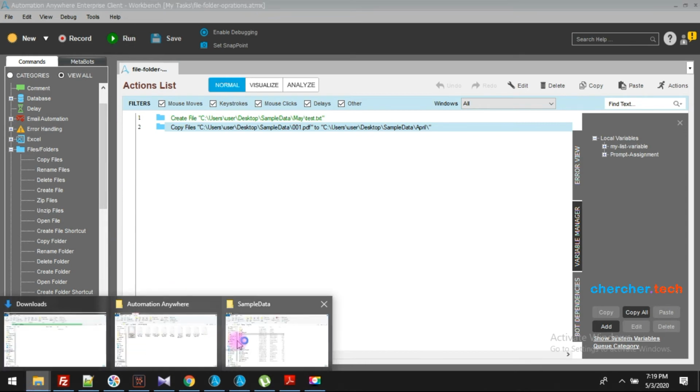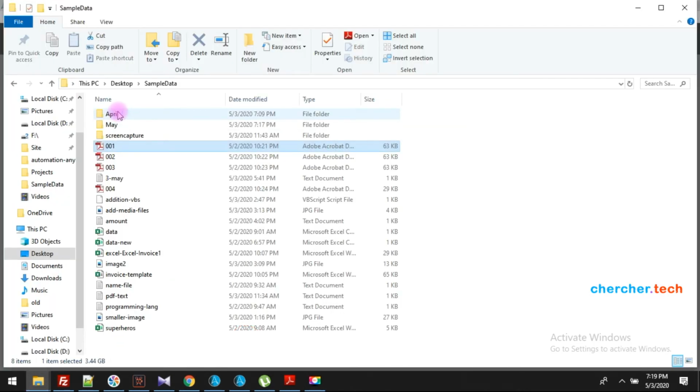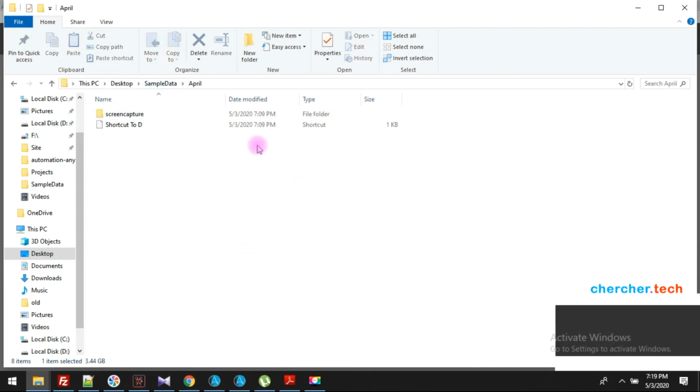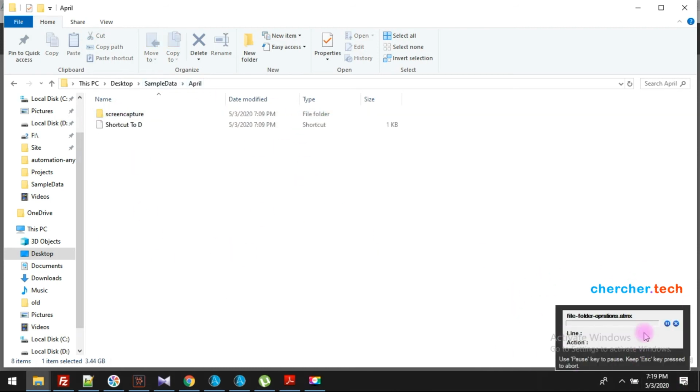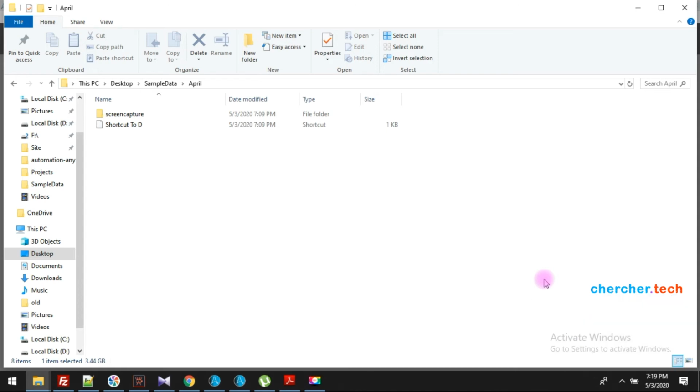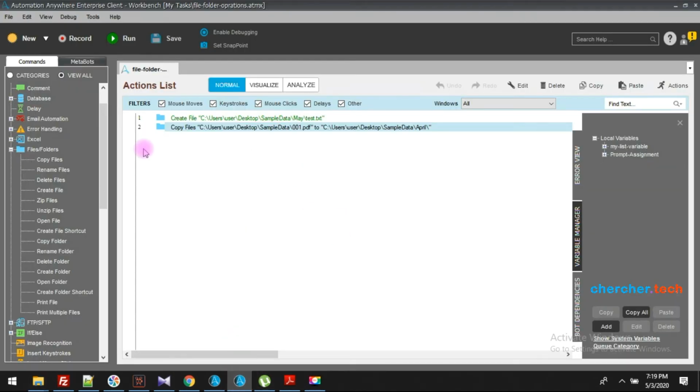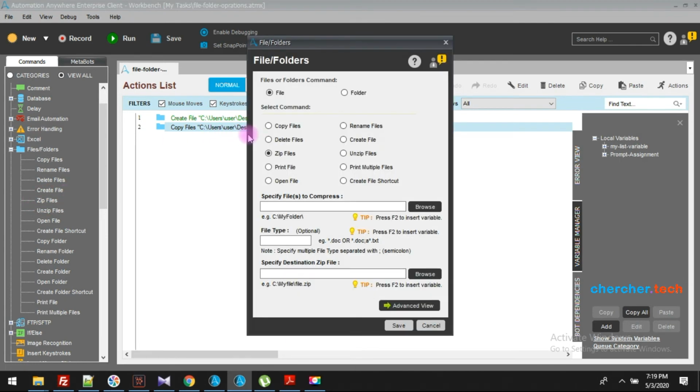Now we should see 001 pdf here after the process ends. Now 001 got copied. Similarly you can create zip files. You can create a zip file for all the files or for a single file also. Here specify the files to compress. Here we have to mention all the files, or you can mention the complete folder.